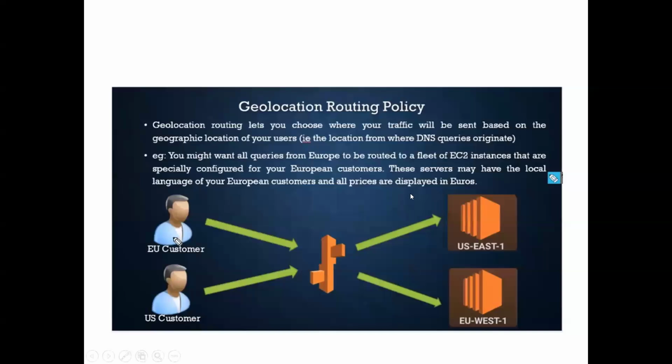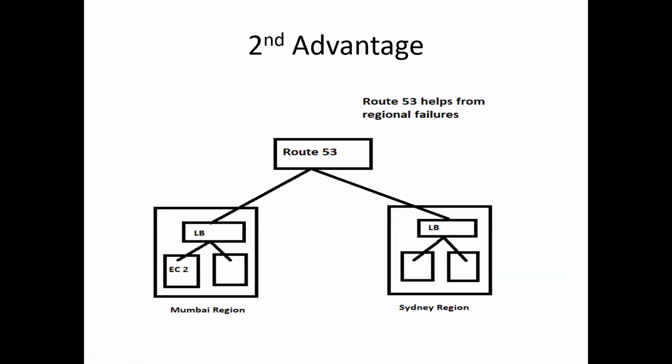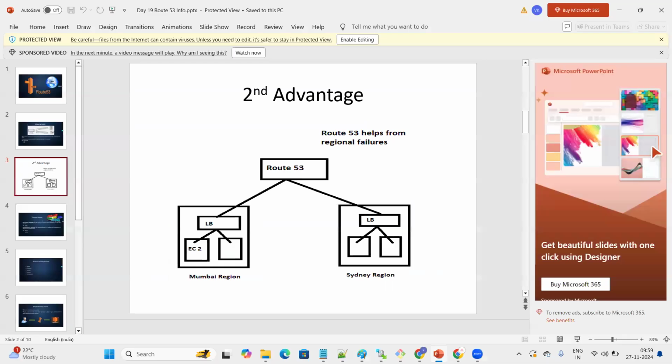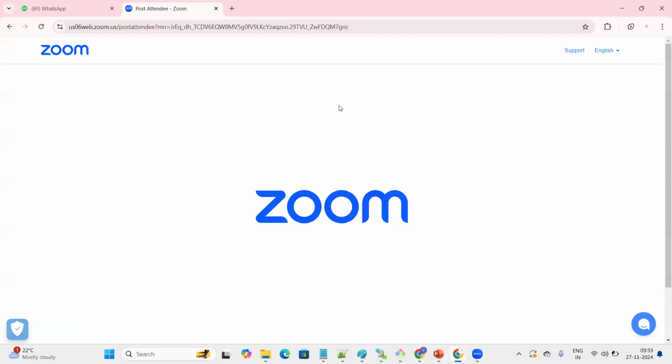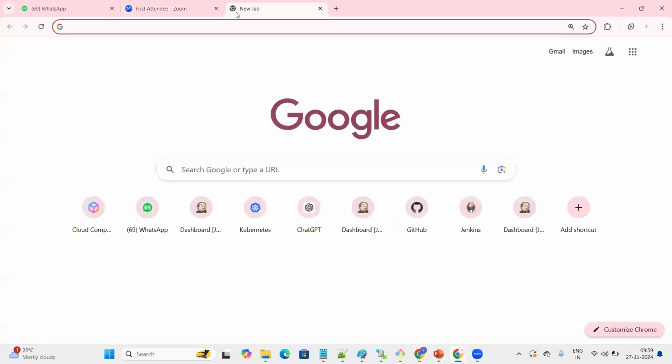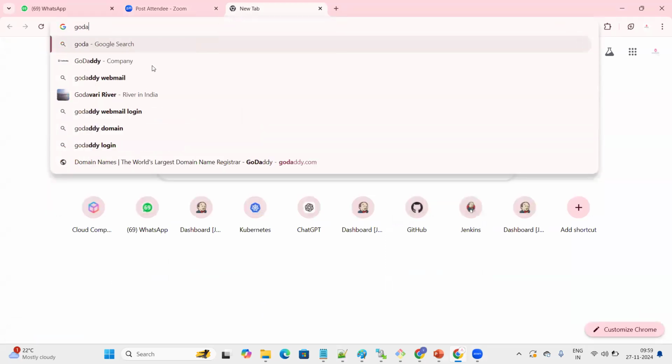Okay, we'll see the practicals of all the things, how we are going to configure all these things. First, what we'll be doing is purchasing the domain name. You know how to purchase the domain name? If not from the AWS, if you want to purchase the domain name from the internet, we have a website called GoDaddy.